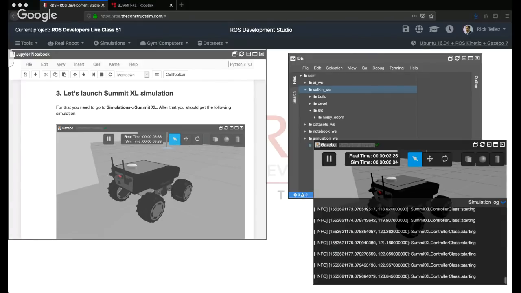One is the extended Kalman filter or the unscented Kalman filter. So we are going to use the EKF today, but you could use the other one and you will get basically the same results.